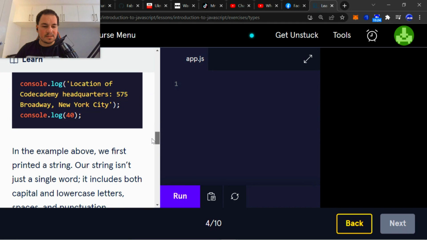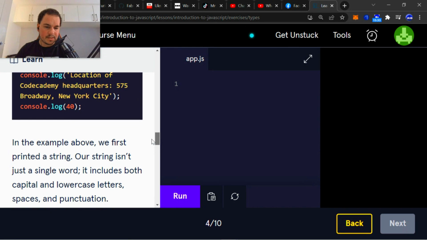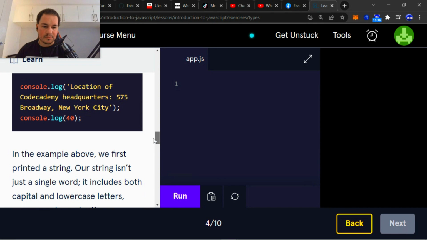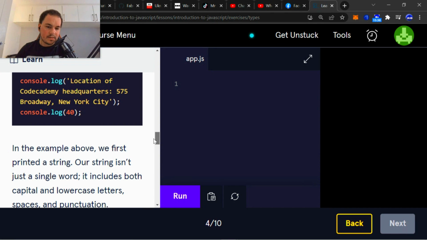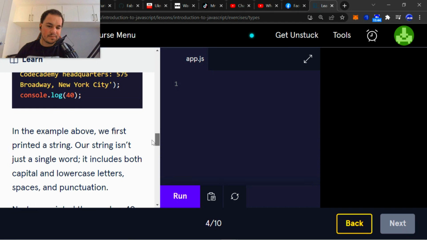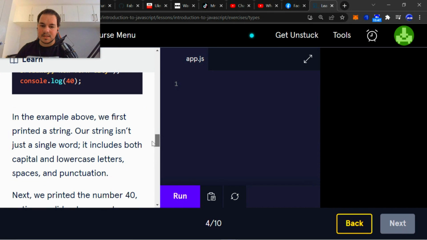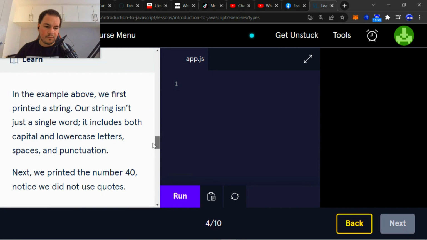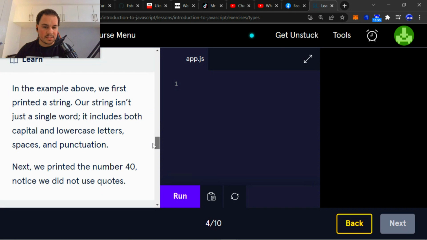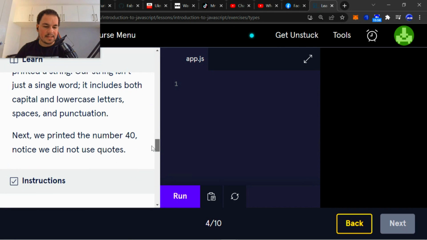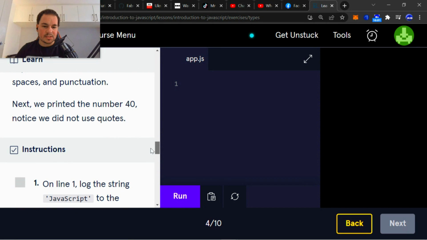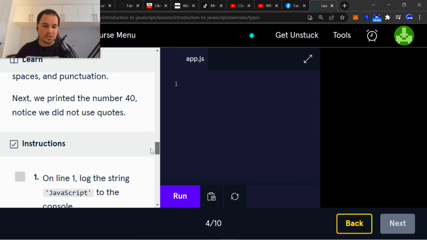Okay, so for instance, a string in single or double quotes, which is the yellow text within console.log, and then the number, as you can see, it's not surrounded by any single or double quotes in the console.log, and then within parentheses. And don't forget your semicolon at the end. Otherwise, there will be no output and you will get an error. In the example above, we first printed a string. Our string isn't just a single word. It includes both capital and lowercase letters, spaces, and punctuation. Next, we printed out the number 40. Notice we did not use quotes.